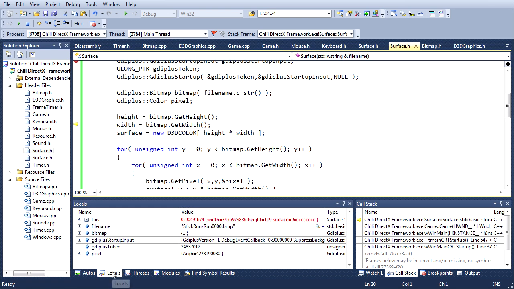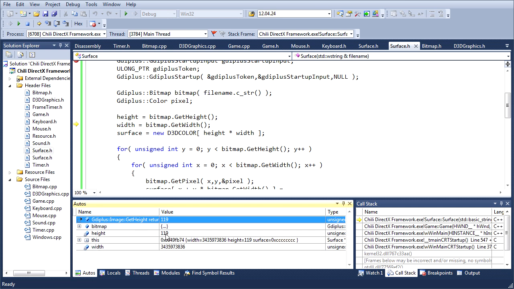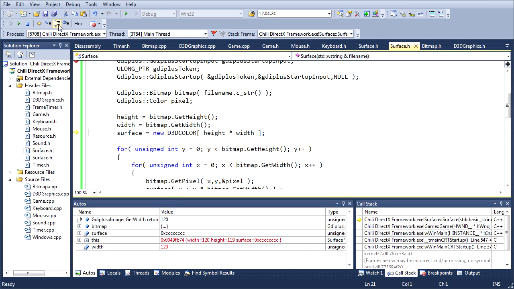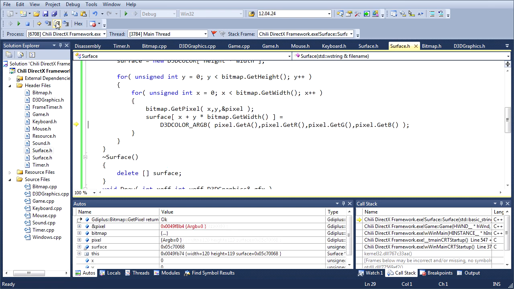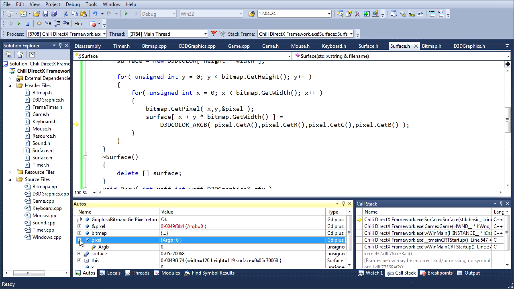Okay, height. What is height equal to? Auto. 119. That seems about right. Width is 120. Okay, so surface is equal to new d3d color, height times width. So far so good. What's this? Get pixel. Pixel ARGB 0, which is black, right? That seems wrong because my dude should be mostly white.